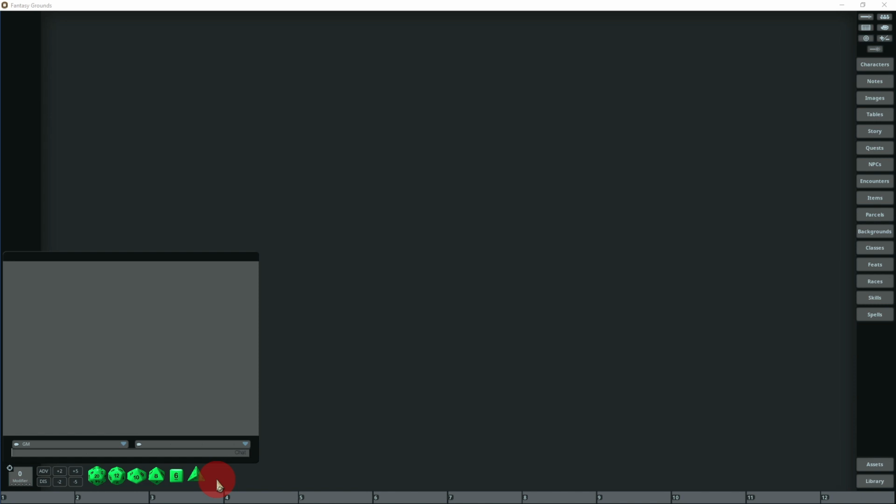Now if you're using other rule sets, maybe you're using the Fate rule set, then there would also be special dice like the positive and negative dice. So now that we got that out of the way, let's talk about these dice.